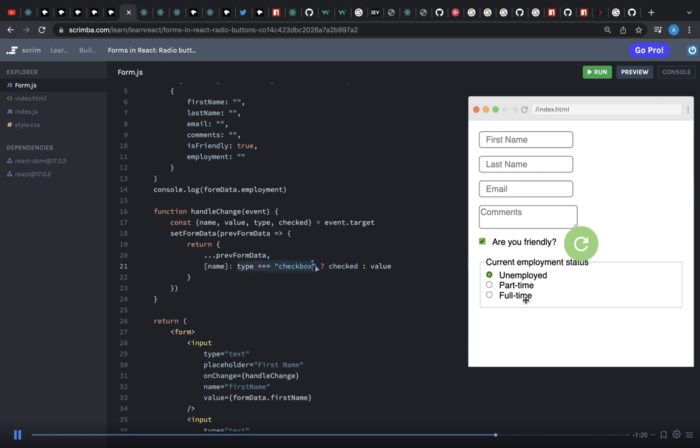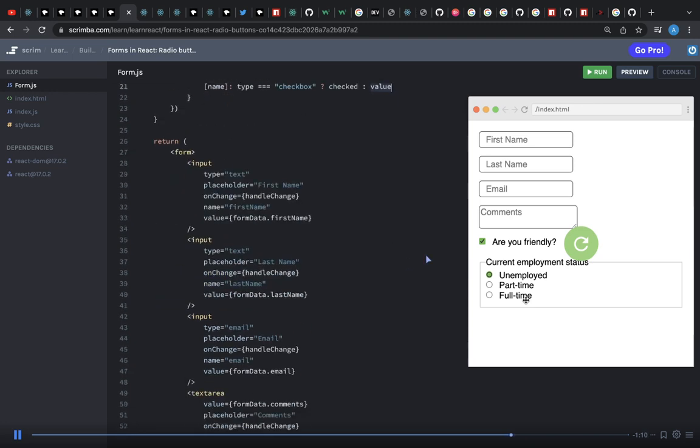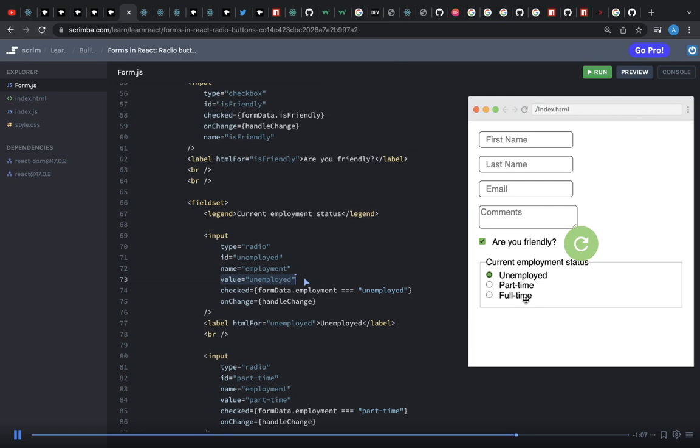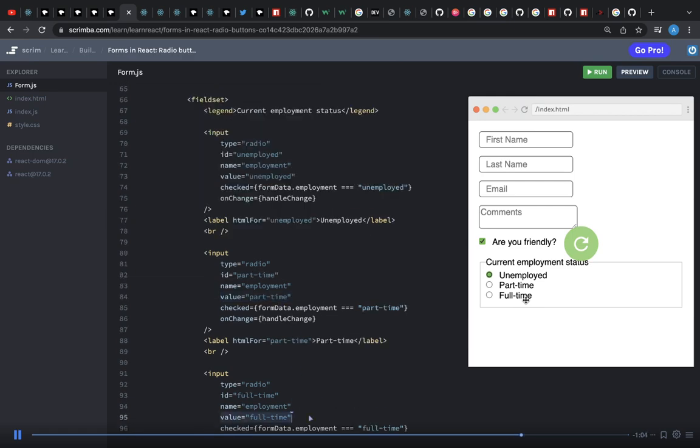And it looks here, says, is the type checkbox? In reality, no, this is not a checkbox, it's a radio. So it skips the checked value and instead uses this value. This value is the value that we defined here, where we said it's either unemployed, part-time, or full-time.